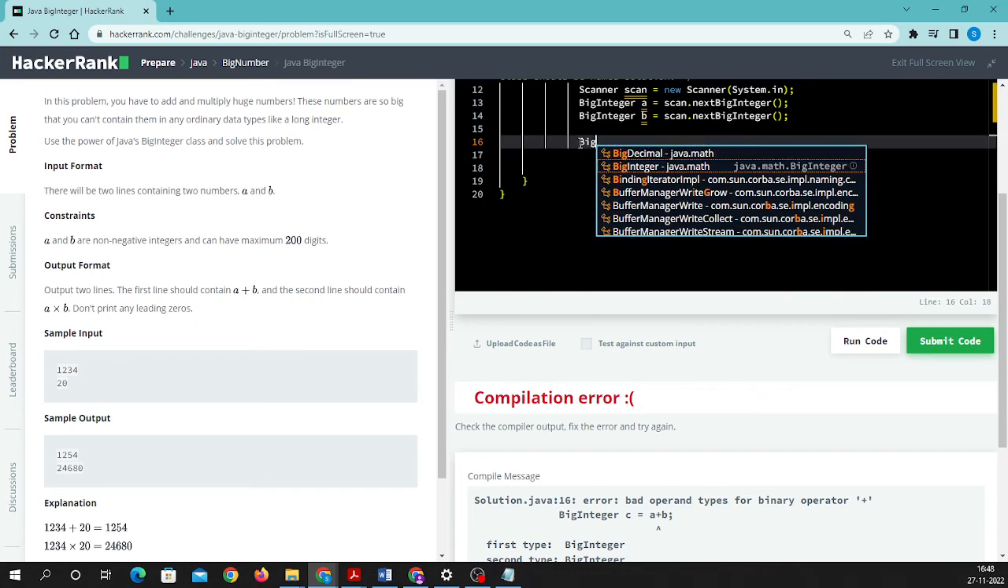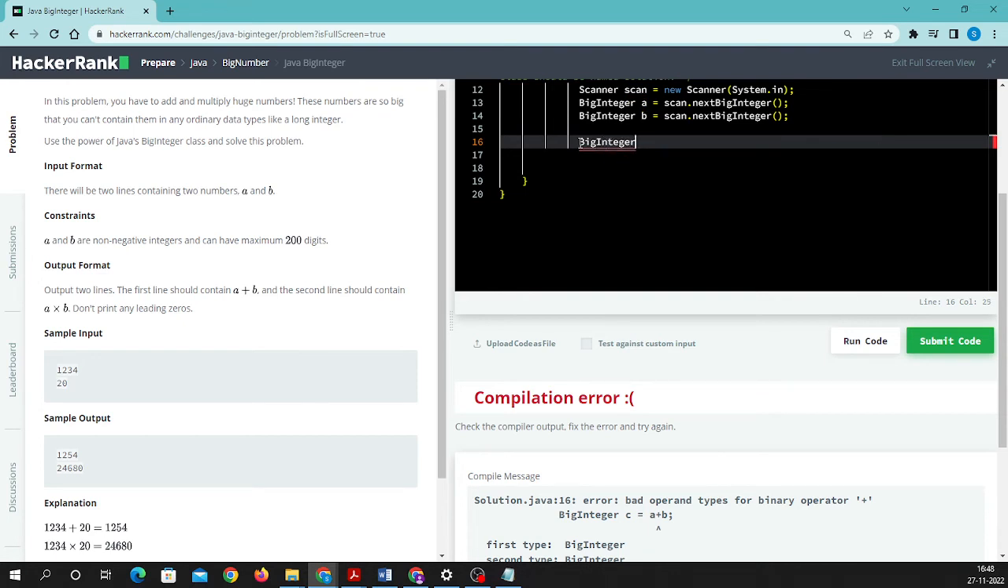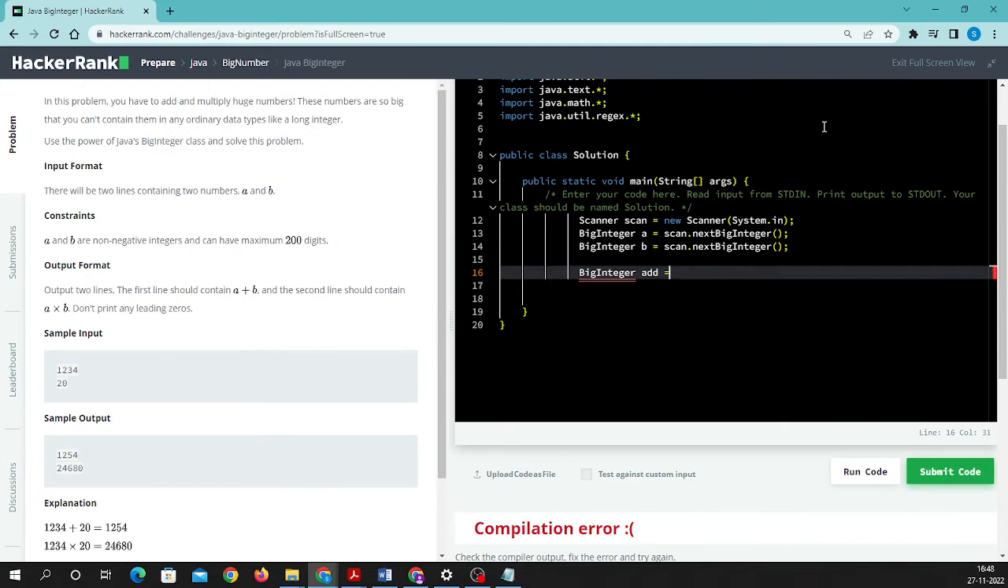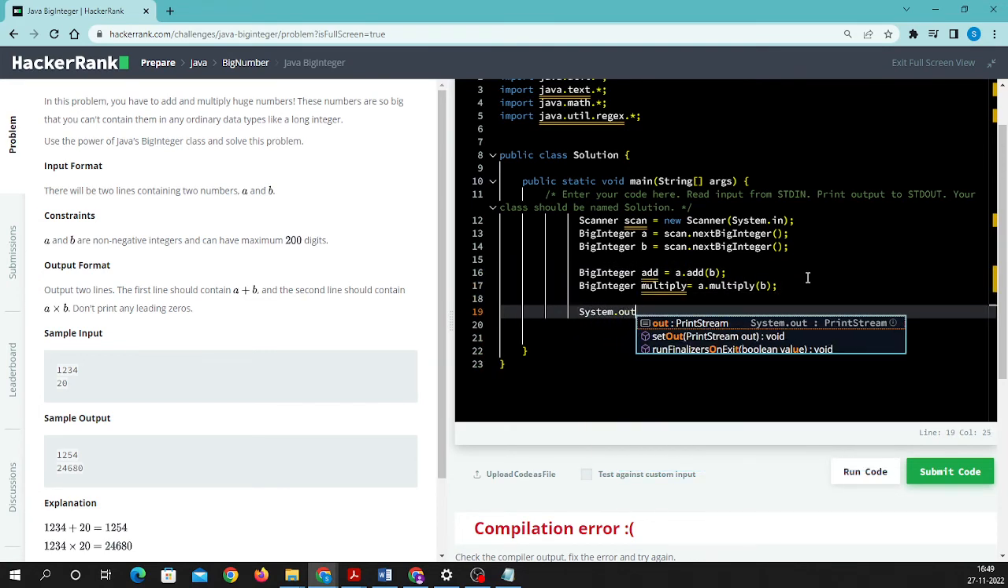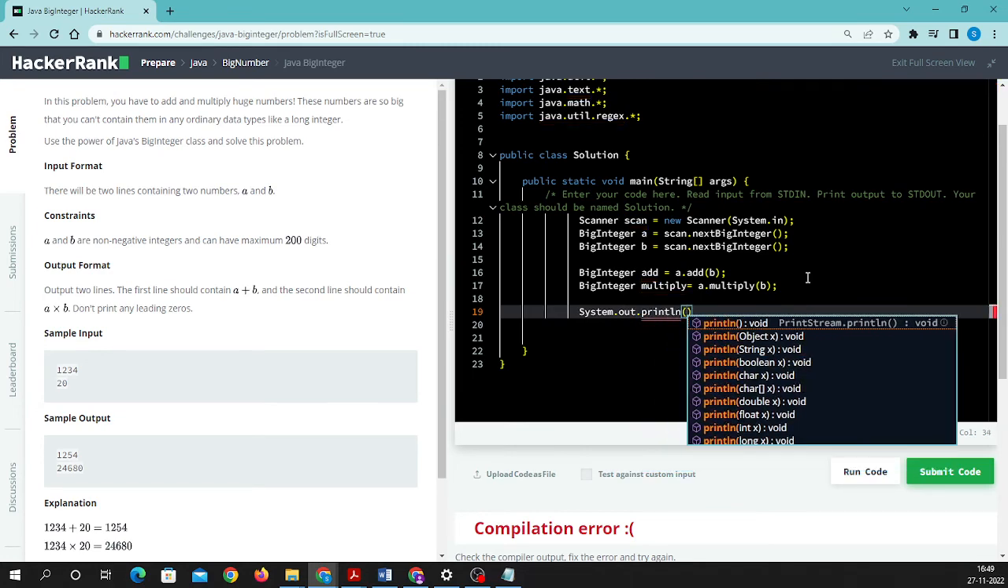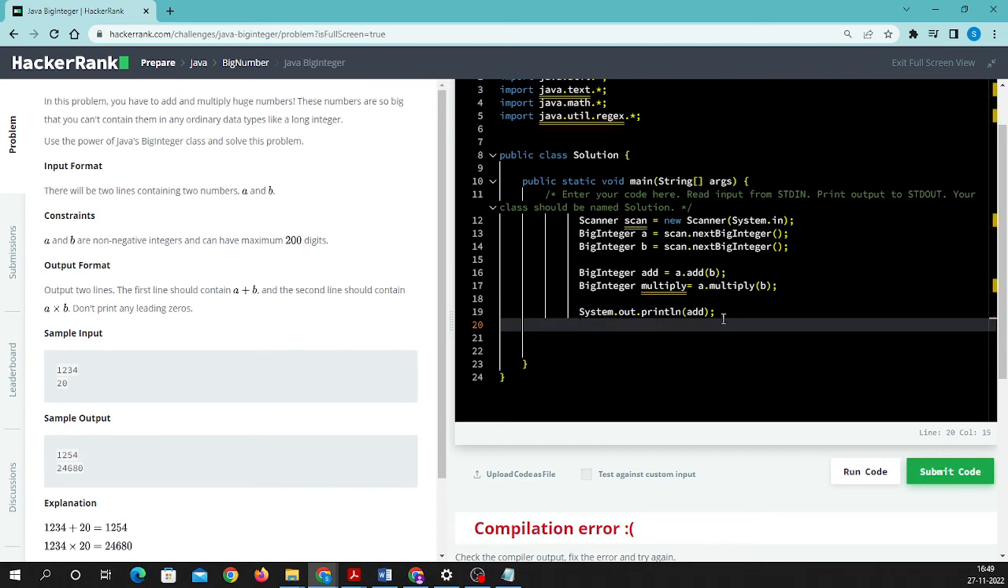Since we need to add and multiply, what you have to do is BigInteger add equals A dot add B. Likewise, BigInteger multiply, since we are doing multiplication after that, equals A dot multiply B. So here it goes, and we also need to print out, of course, System.out.println to show the added number. And likewise, let me do multiply.